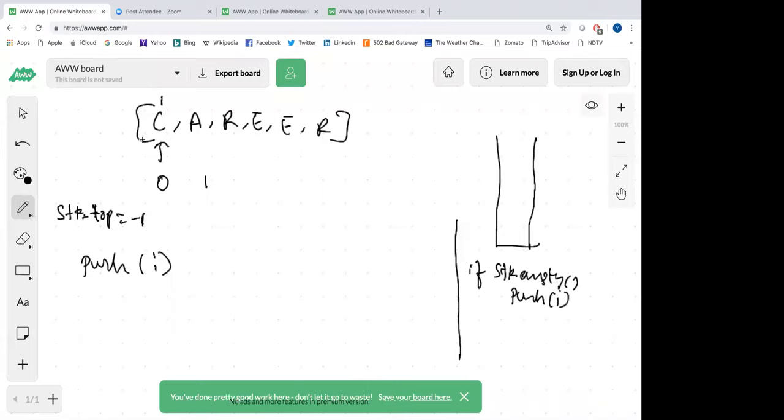So then, since I'm not using a separately created stack with the push and pop operations, I'm trying to handle this as an in-place stack. What does insertion mean? What I need to do? I need to increment the stack top: stack top is equal to stack top plus 1. Then do this one: input of stack top is equal to input of i. I am pushing C into the stack.